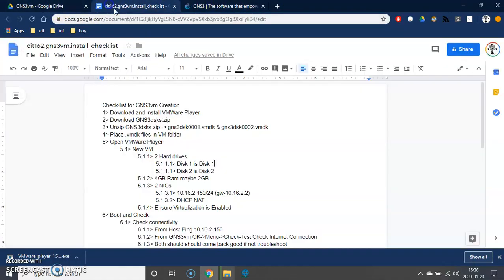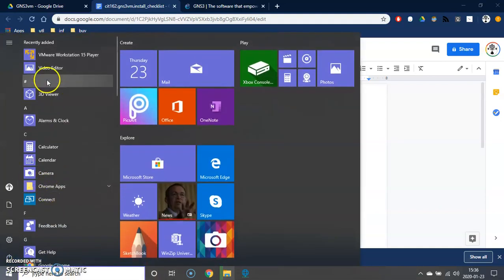And while that's running, we have a checkbox here. This is all the stuff that I need to do. Unzip, place VM files in VM folder, open VM player. So we're going to create a new VMware player. So let's open up VMware.